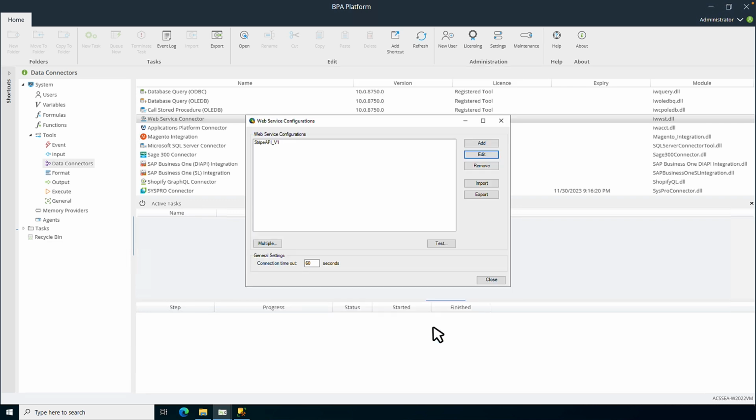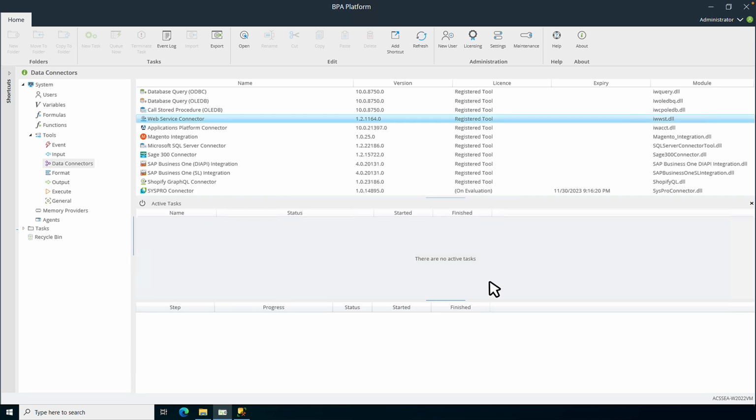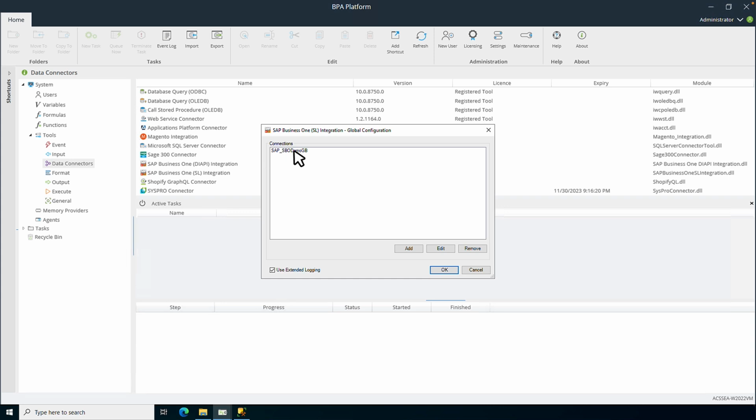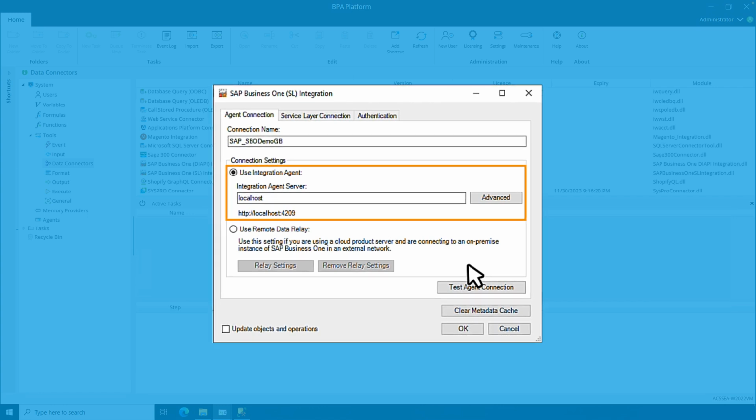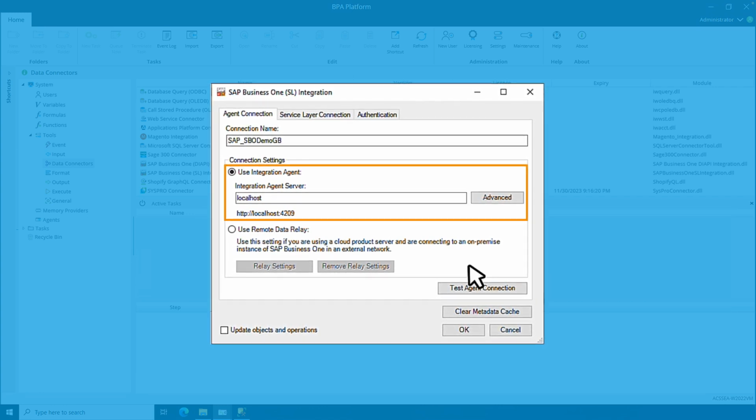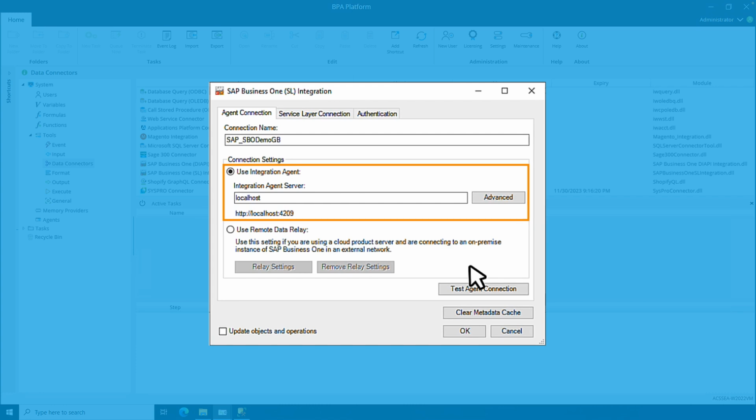Click OK and close. Let's open SAP Business One SL Integration. Select the connection SAP SBO Demo GB and click Edit. In the Agent Connection tab, in Connection Settings, in our example, we have selected Use Integration Agent and Localhost, as SAP Business One and BPA Platform are on the same machine.